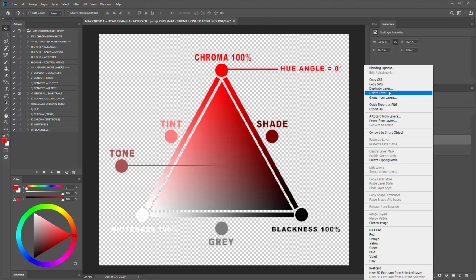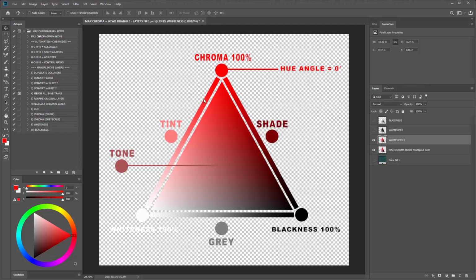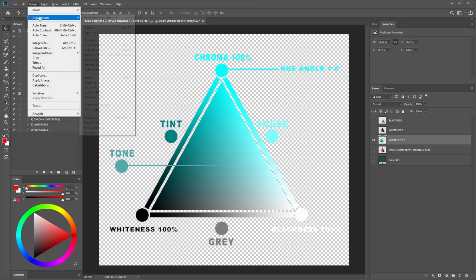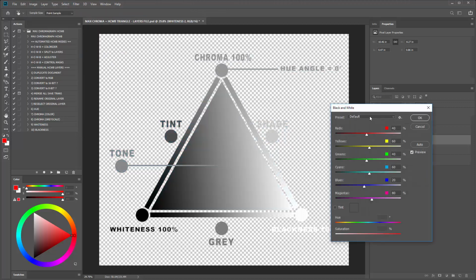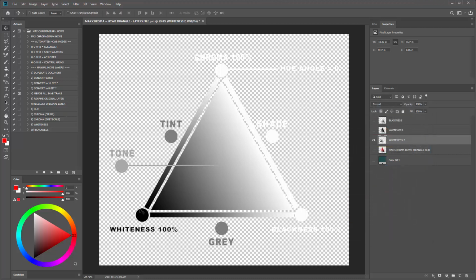There's another way to get to this. If I right-click, duplicate layer, we'll call this whiteness 2. And I can invert first. So I can go Image Adjustments, invert. And then I can do essentially the same thing I did to get the blackness. So we'll go Adjustments, Black and White, maximum white. And that's the mask where 100% black, it's basically a positive instead of a negative.